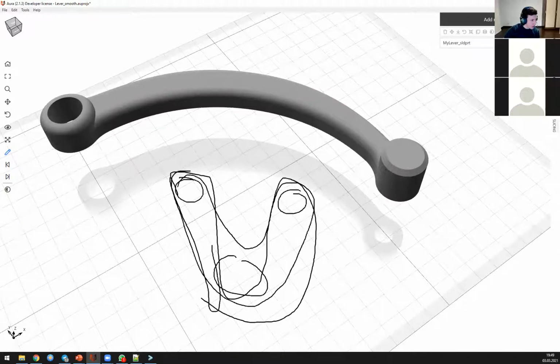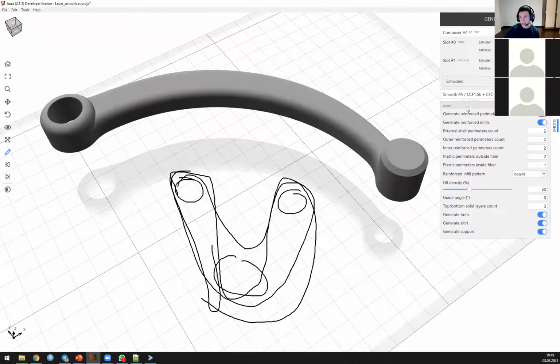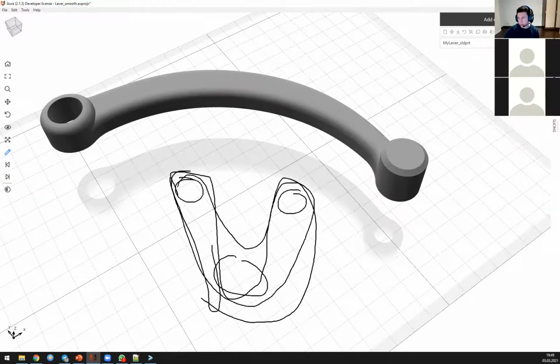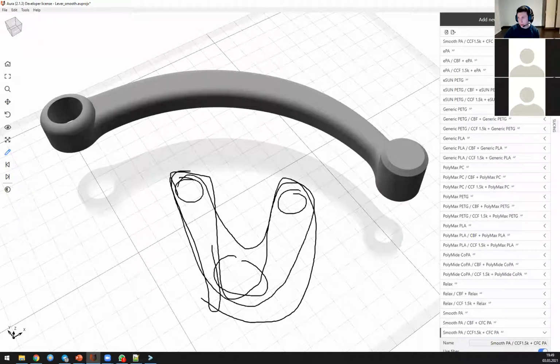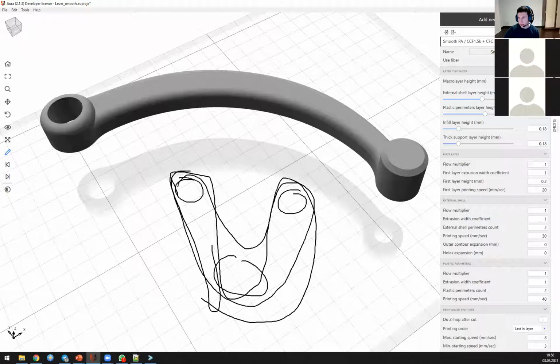What is the fiber layer thickness? The fiber layer thickness is 0.36 millimeters for carbon fiber and 0.28 millimeters for basalt fiber. So you can look at this value in the profile. If you have an open edition, then you can find it here in the profile.